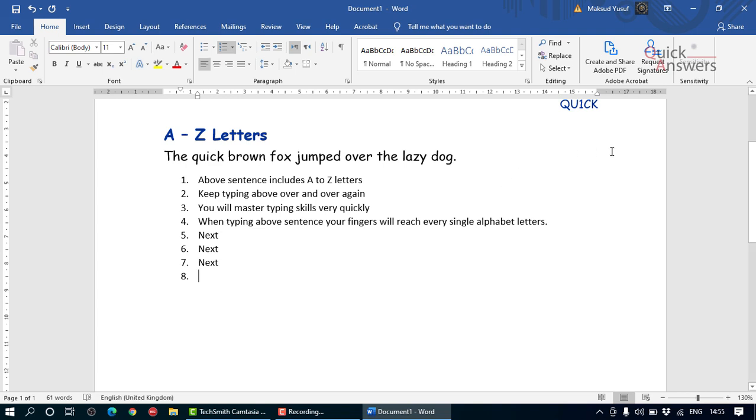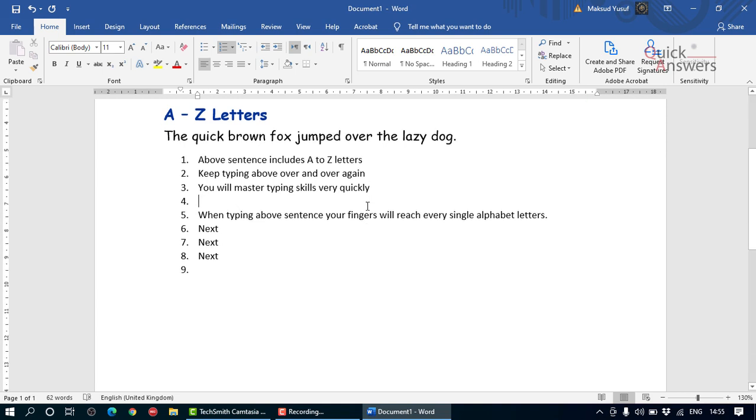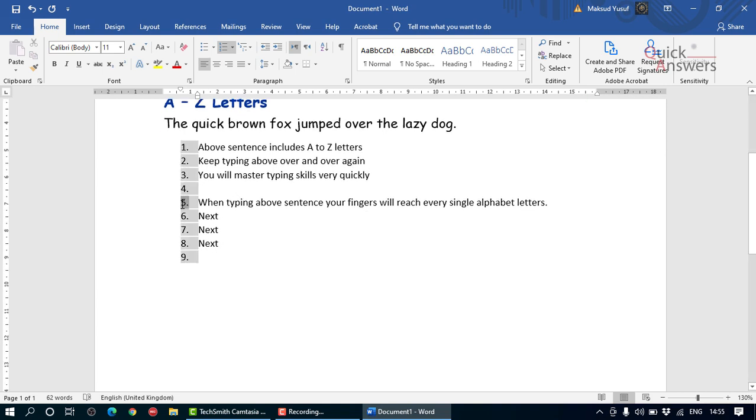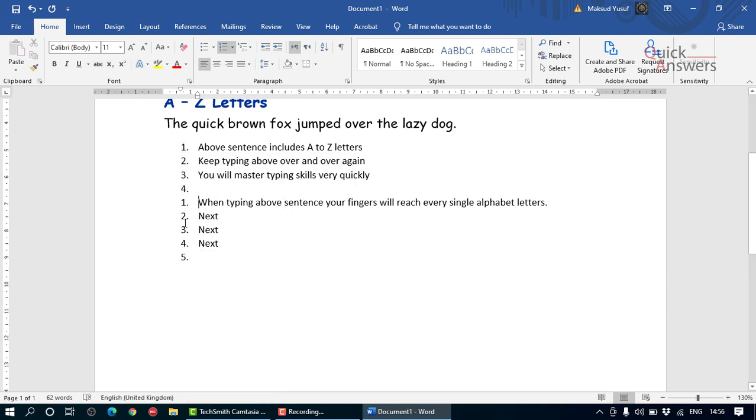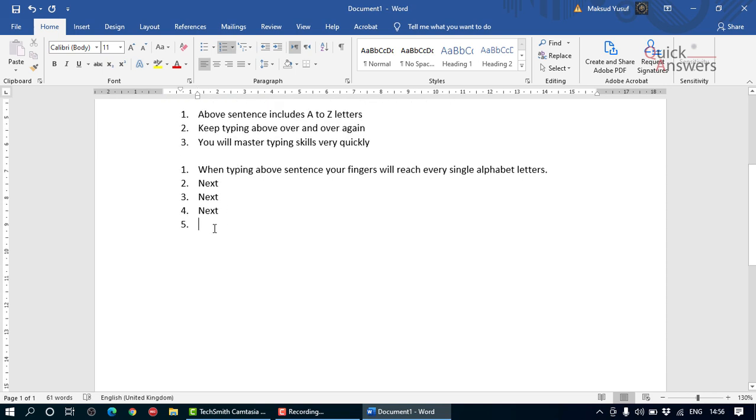Next. So just say you've done the first three and then you pressed enter. Can you see it's number 4? But from here I want to restart my numbering. So if you right click and then restart at 1. So can you see it started again 1 2 3 4 5. So I'll delete number 4. Yeah, so this is the way you type in numbers and then go back.